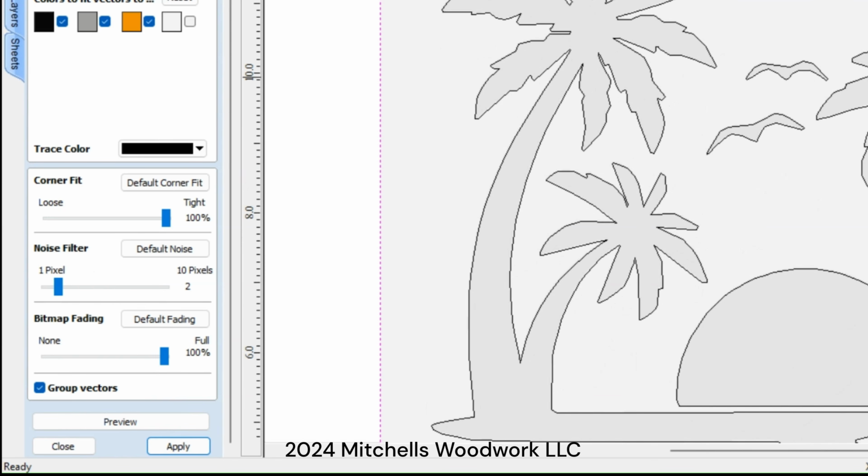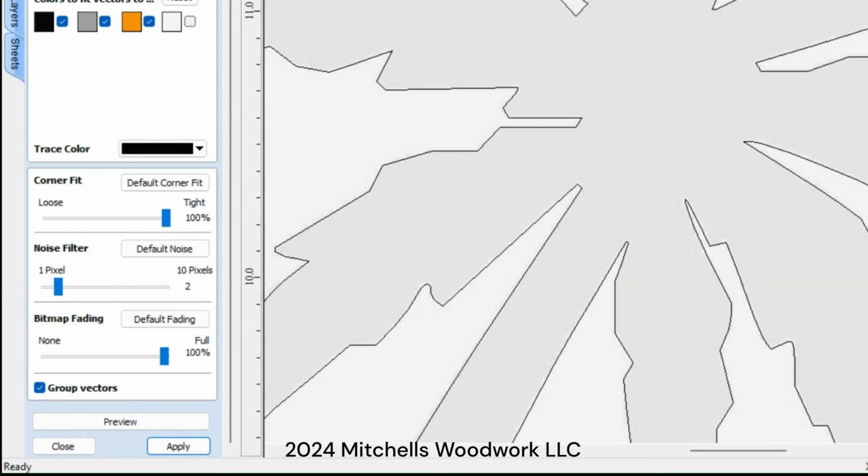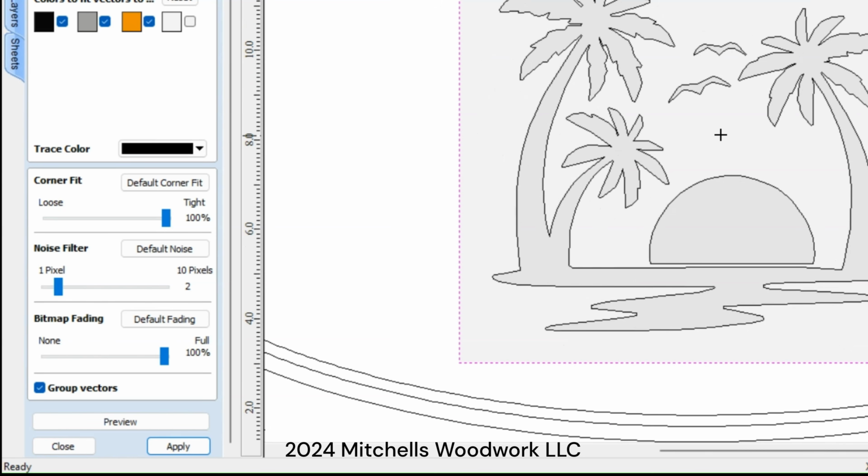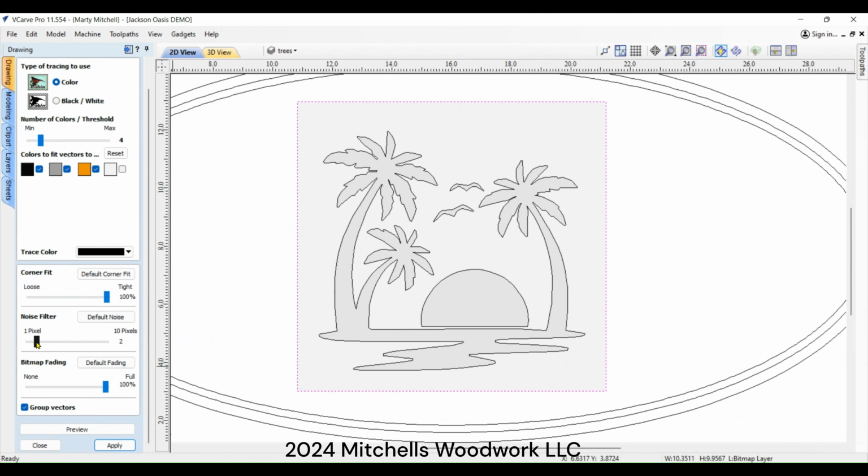And this actually looks pretty clean. Well, I thought we maybe had an overlap up there, but we don't. So that's what we're looking for: overlaps or just little specks, trash that we won't need. So we're happy with that. That looks good. So just leaving it at 2 on the noise filter.